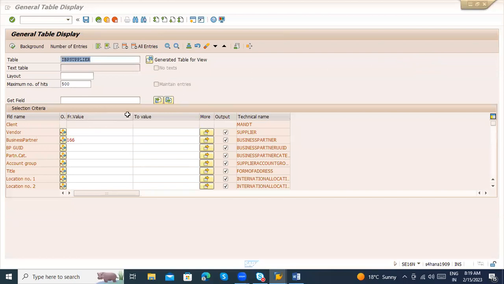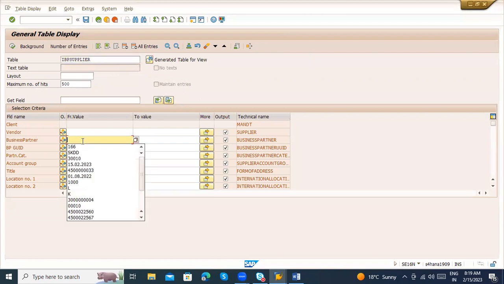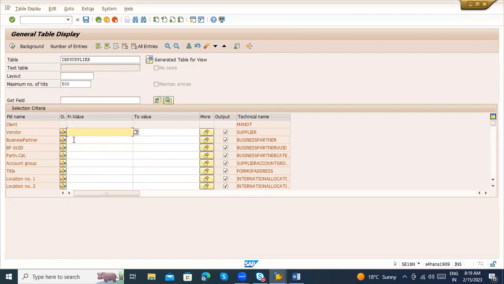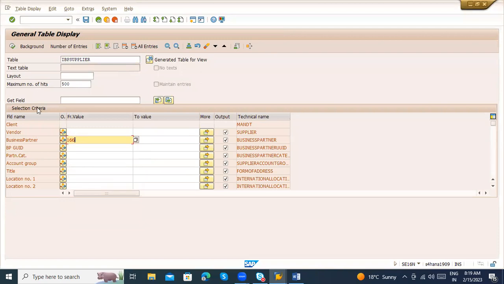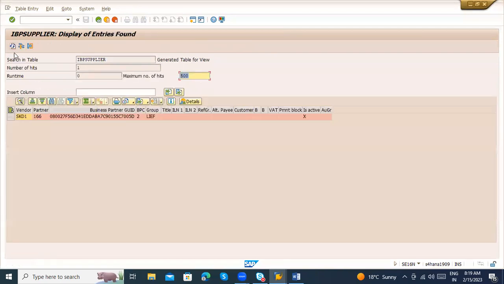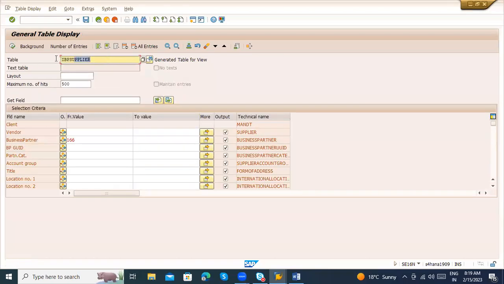There is a requirement to find which business partner number is connected to which vendor number. This is the table IBP_SUPPLIER. If I enter the business partner, or if you know the vendor number and enter that information here, it will display which vendor and which partner it is connected to, and the group name. We can find everything. So this is the integration table.